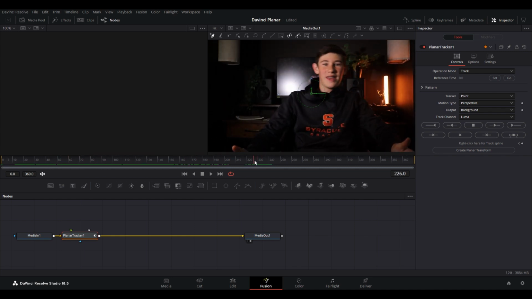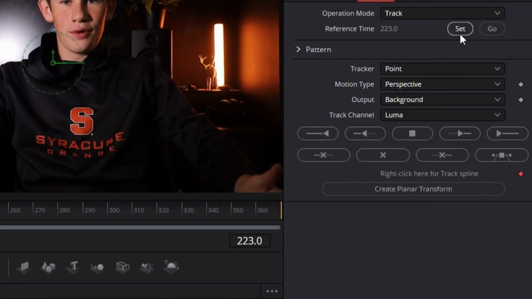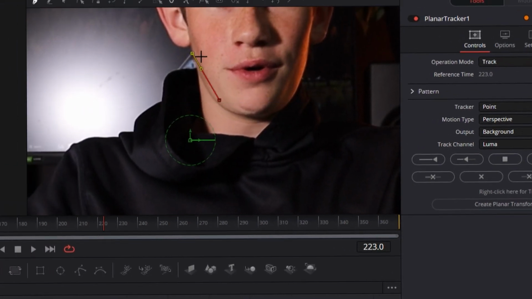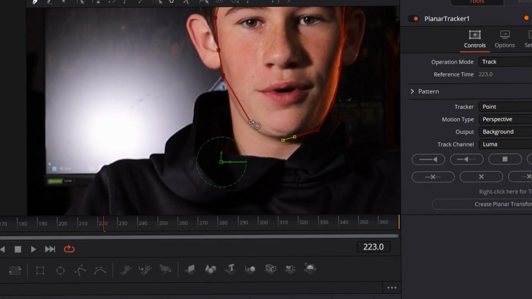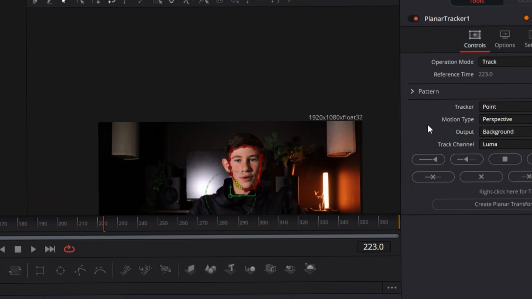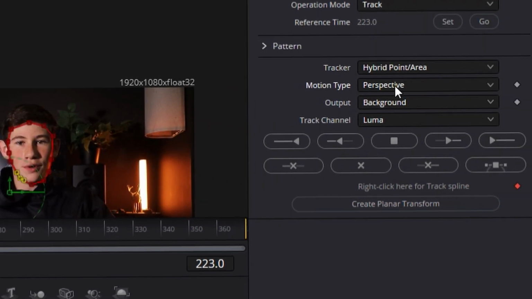So right here, hit set around whatever you want to track. Track that, and then what you want to do is come and hit hybrid point and then hit translation. Alright, you're good to go.